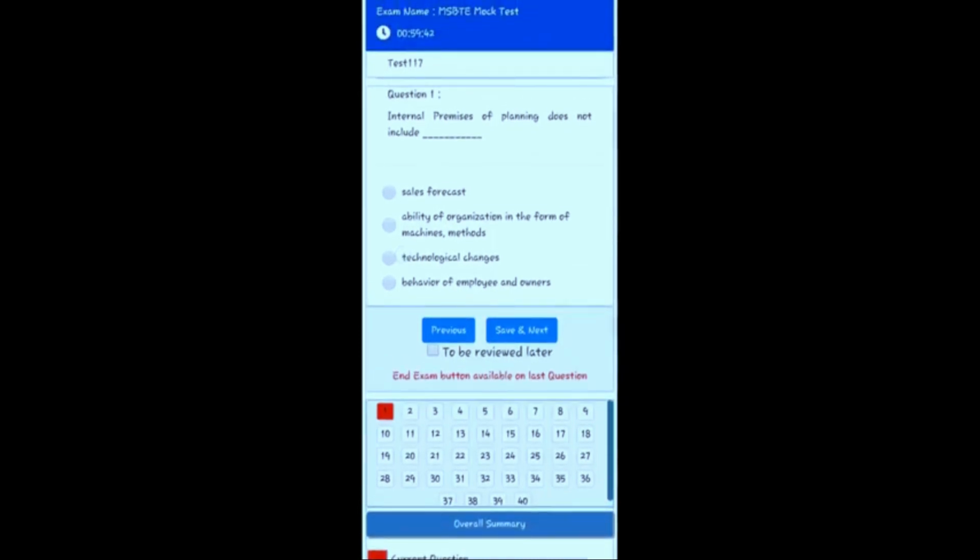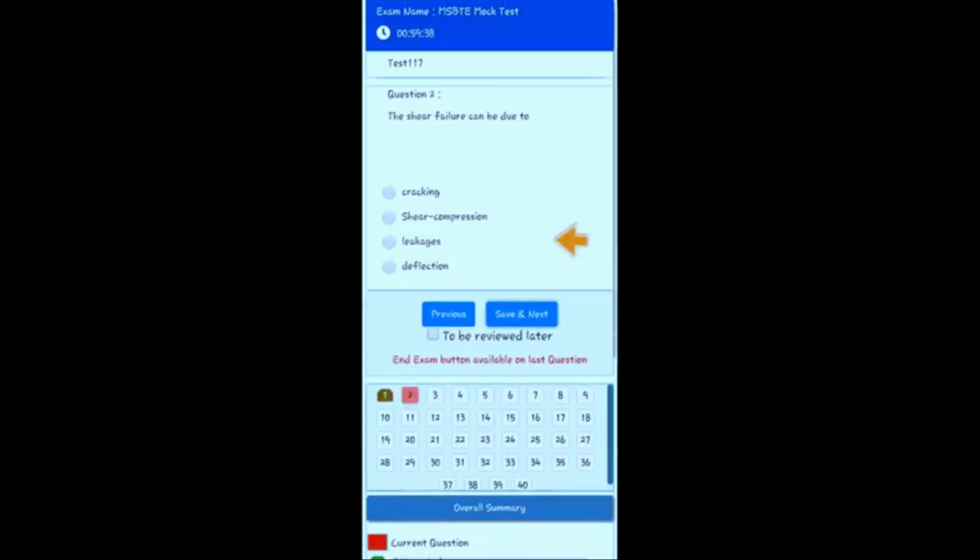Read answers and questions carefully and click on the circle in front of the right option. You can easily navigate between questions by clicking on save and next. In case you are confused between two answers, you can mark that question for review.